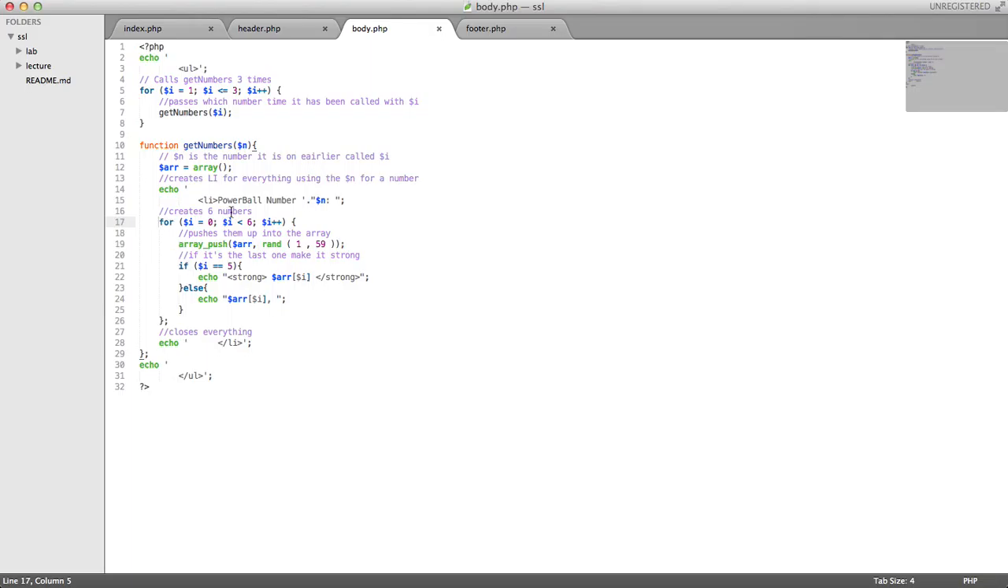What it does is it goes through 6 times, pushes up to the array a number between 1 and 59, because those are the Powerball numbers, all the way up to 59. And it will just keep randomly generating that and pushing it up. And once it pushes it up, if it's the 5th one, because arrays start at 0, it will make the 5th one wrapped in a strong tag. If it's not the 5th one, then it'll just be normal text. And then I close the for loop here.